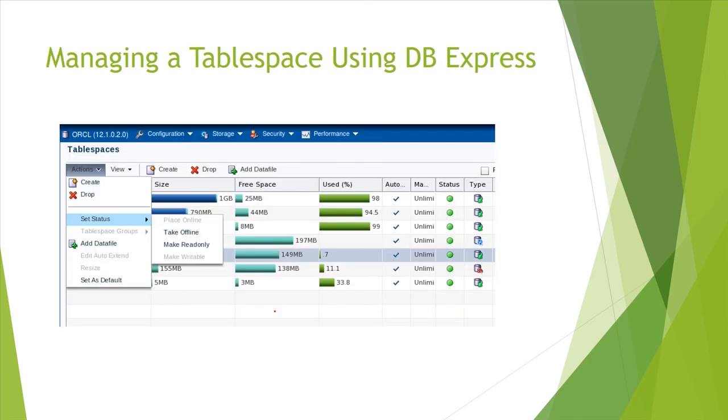Managing a tablespace using Database Express, you can click the tablespace that you want to manage. Under actions, you can set the status offline, read only, or if it is offline, you can bring it online or writable. Add a new data file. Again, a smallfile tablespace can have one or more data files. You can add as many data files as you want, up to 1022 in the case of smallfile tablespaces.